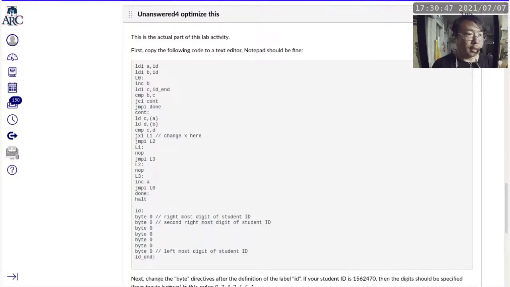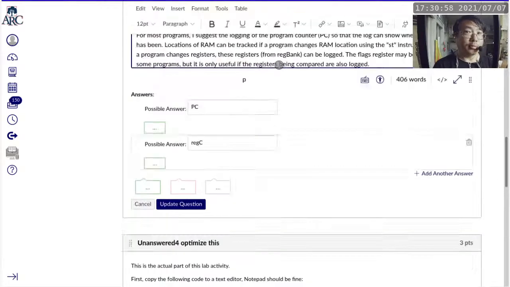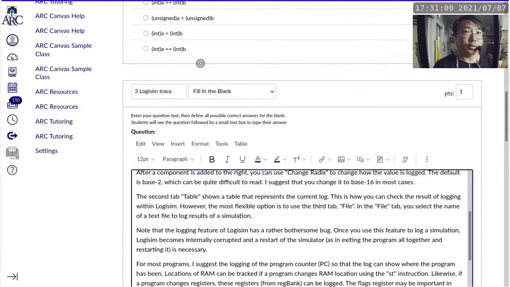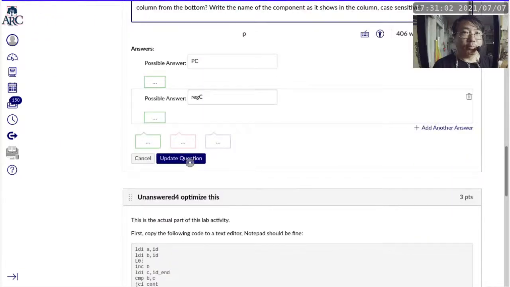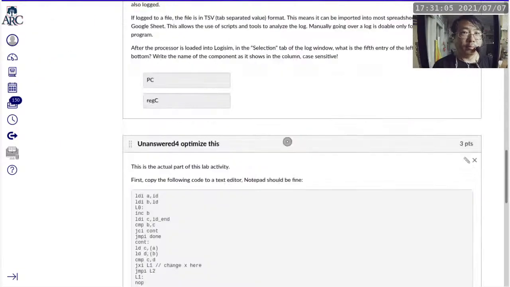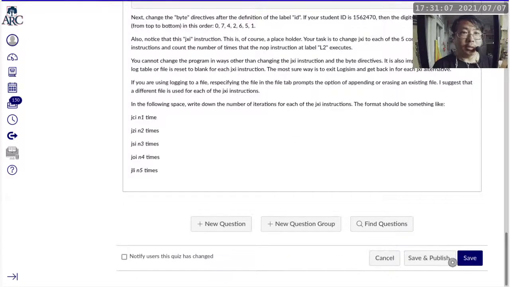All right, so let's go ahead and get started. Today's lab is on Jmpi instructions, but before we start with the topic related to today's lab, let me go ahead and save this first.